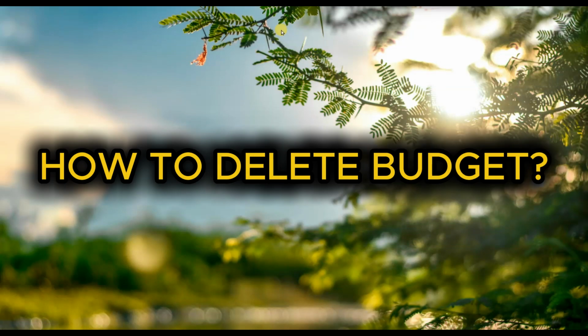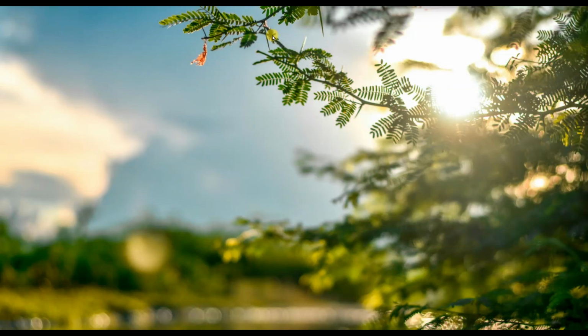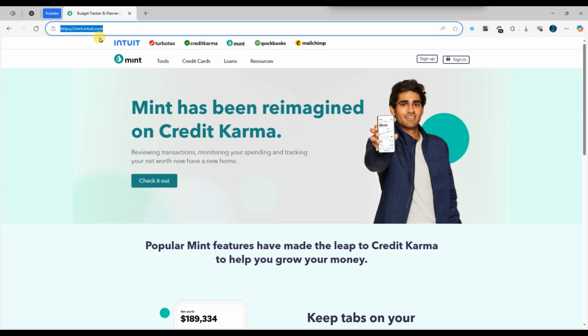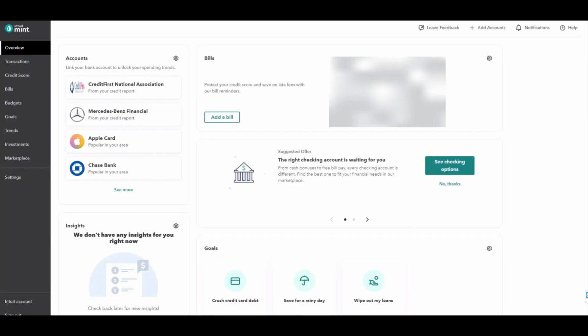How to delete the deposit in Mint. First of all, open the Mint app or visit the Mint website and log into your account using your credentials. Once you are logged in, you will land on the main dashboard.